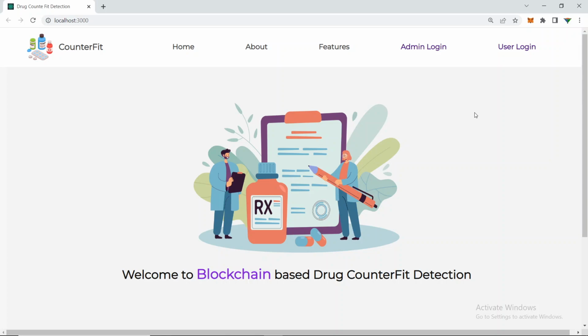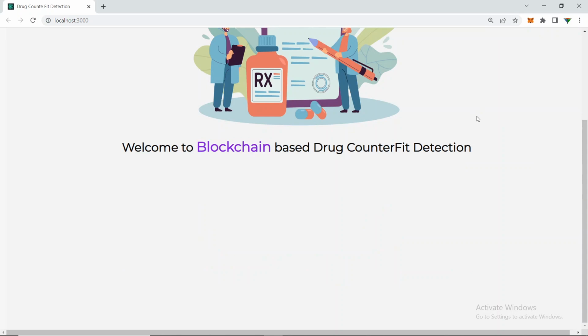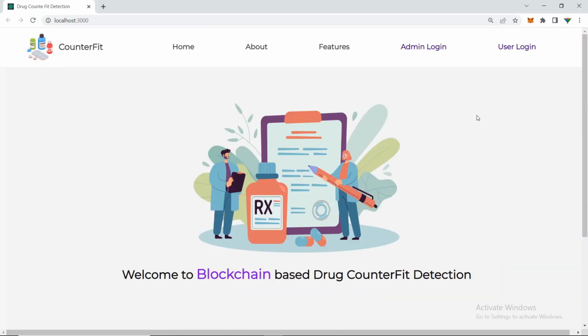How? If the medicines came from the manufacturer itself, whether the distributor received a proper one from the manufacturer, or whether any expired date is there, everything can be tracked using our project. For the first time, you can see over here a simple UI with two logins. The first one is admin and the second one is user.